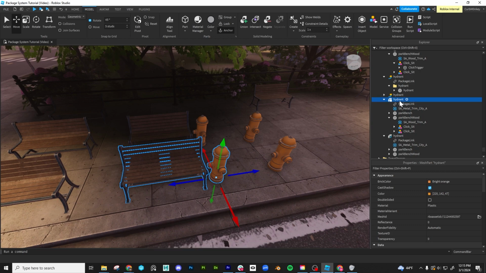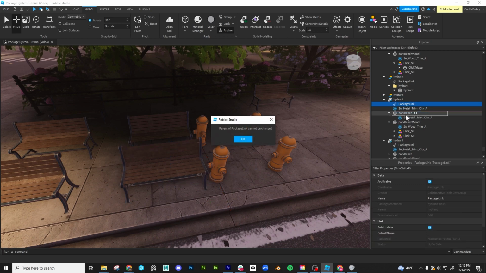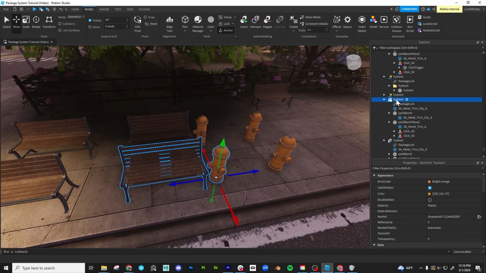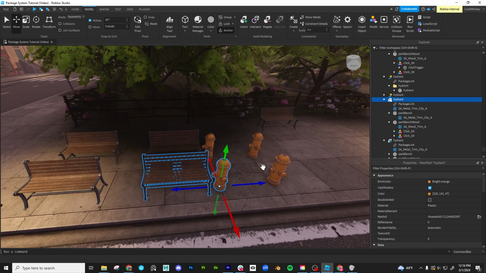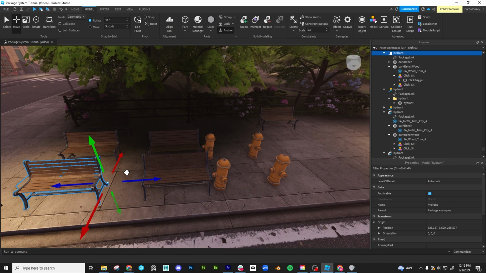So if I actually, there's no way for me to delete this or to move the package link under another object. You can see here, you can't reparent package link. So we've kind of got ourselves into a corner here, and there's no way to really change this. The only way to do this is to delete this package and start by creating a brand new package that has a model group as its parent.